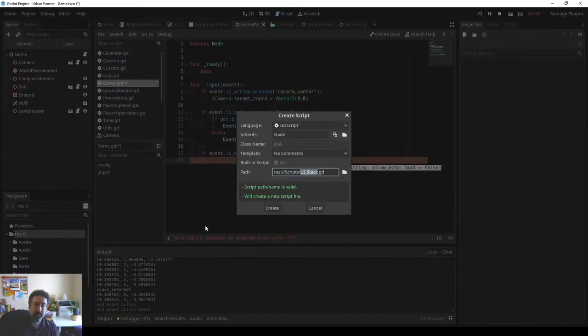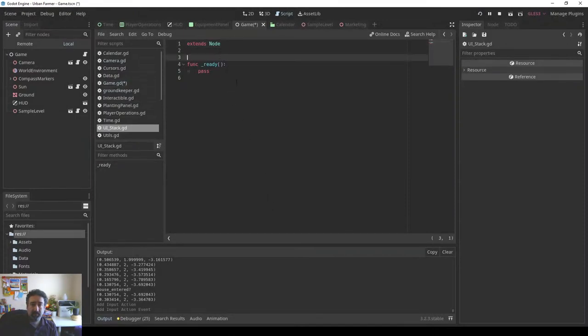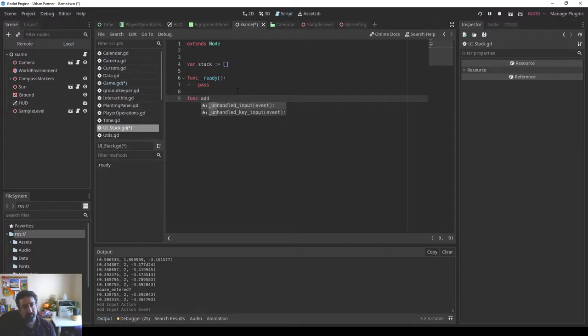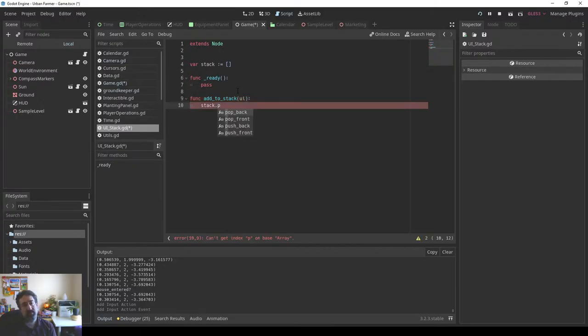Let's call it UI stack. This stack will, I believe we could add a stack UI. What we are trying to do is push. Yeah, push is the method. We want to put stuff in the array. So where do we want to put it? To the front or?